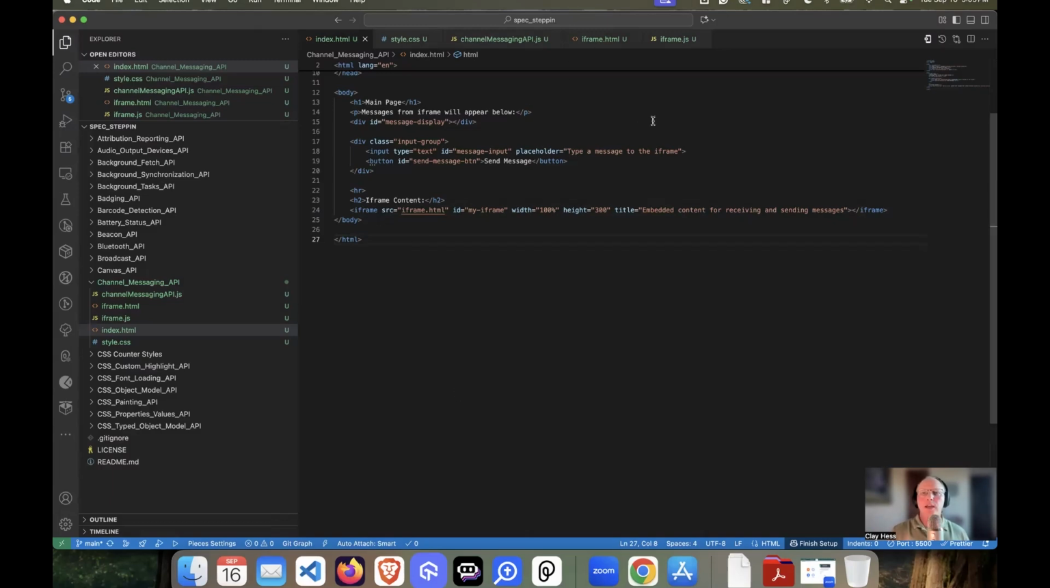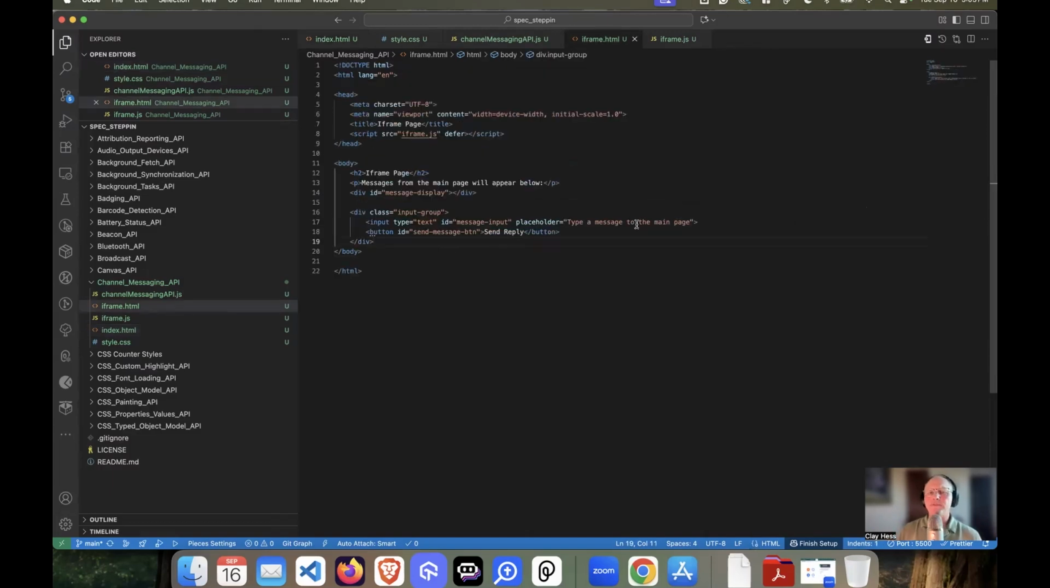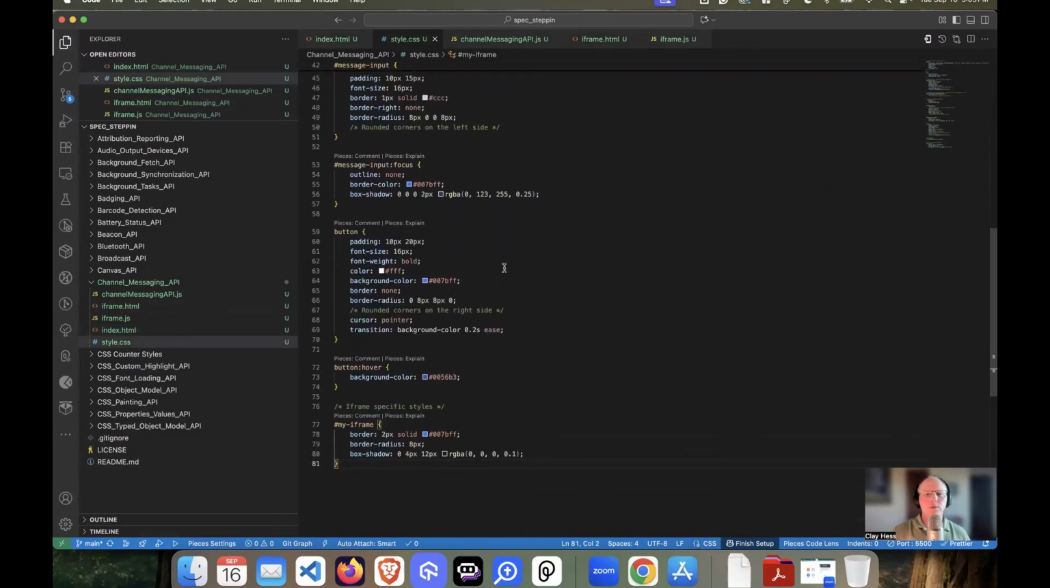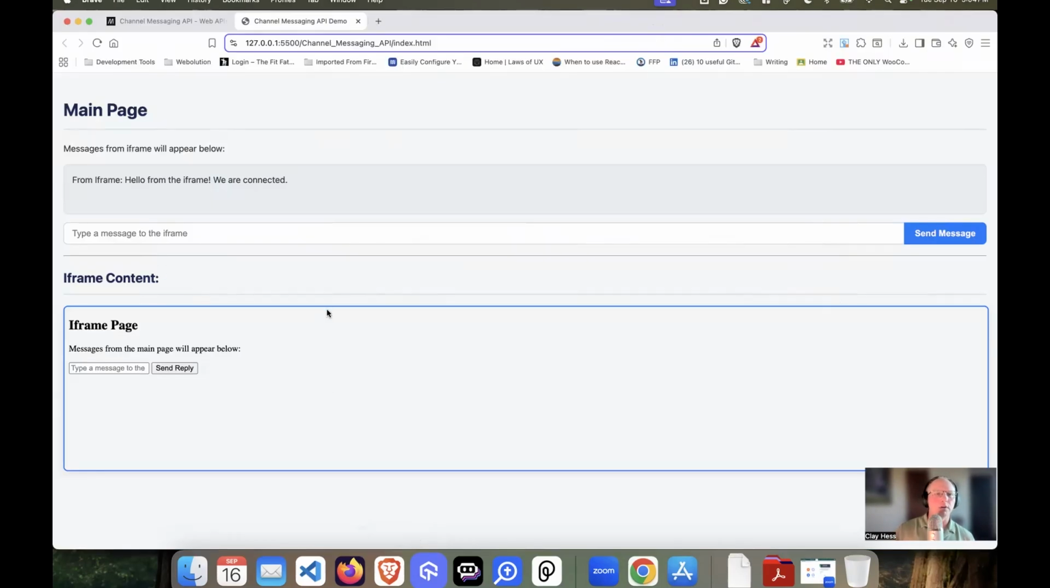Now, let me look at the iframe HTML with you briefly here. So let me jump to that. That's fairly straightforward as well. Again, I've got a space to display the messages and an input and button to type and send a message. So nothing really fancy. And the style is just for layout. There's nothing really fancy going on here either. Just some styles so it doesn't look just boring. So that's basically the structure here that we're working with.